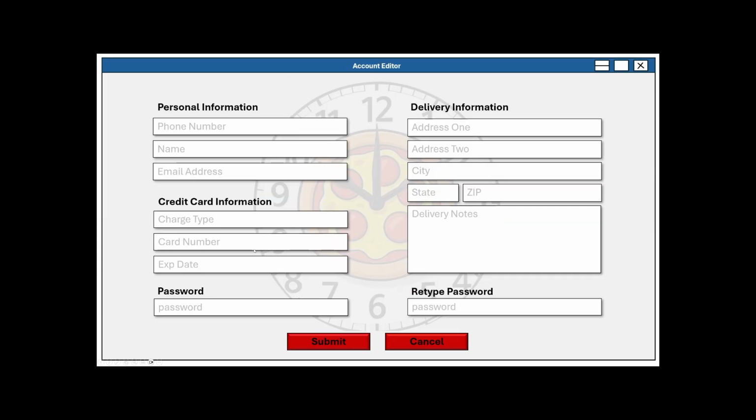This is the account editor. Here the users can manage their personal profile. This includes inputting the delivery address, city, state, zip, as well as entering specific delivery notes for the driver. This screen also handles credit card information, allowing the user to save payment methods for faster checkout later.